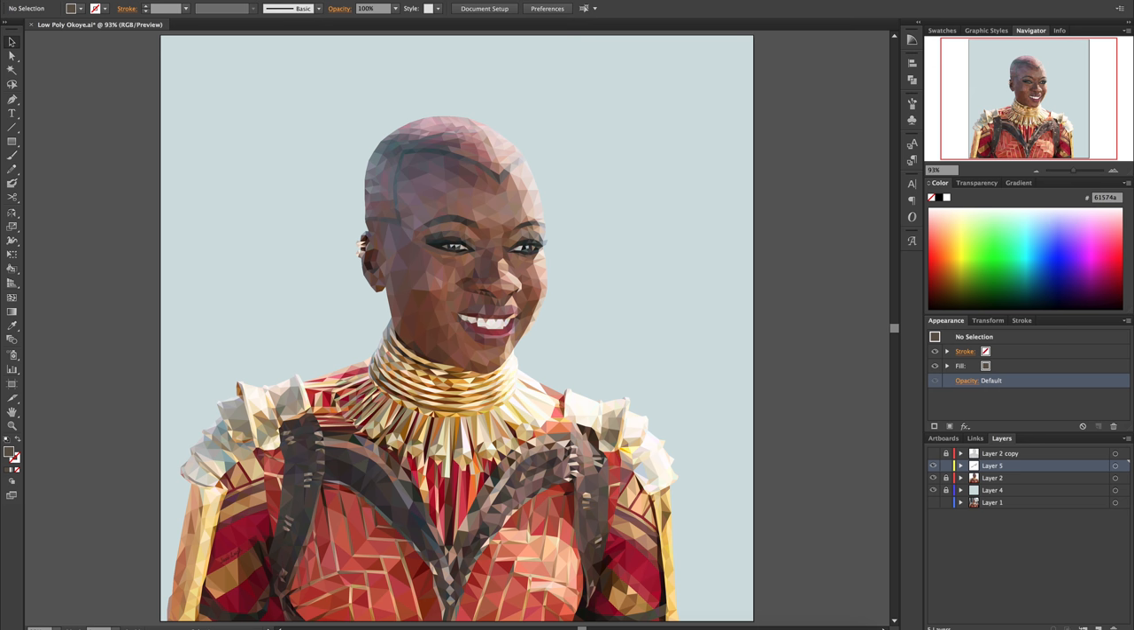For the background, I've just chosen a color out of the original photo that allows everything to stand out, as well as still fits with how Okoye was lit in the original photo. Alright guys, let me know what you think of this final piece down below.